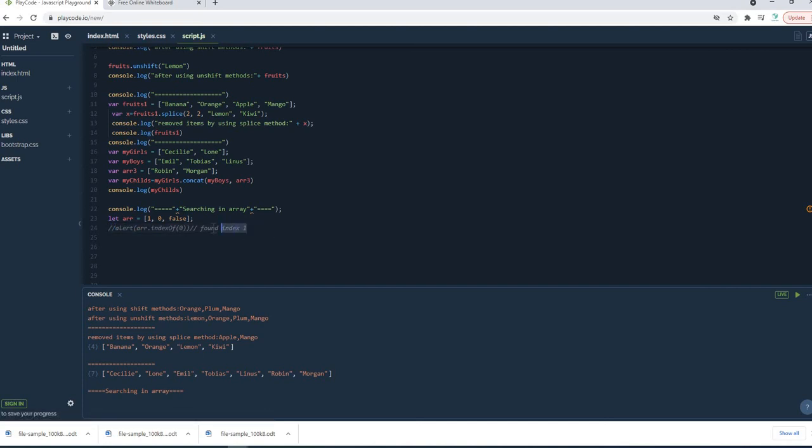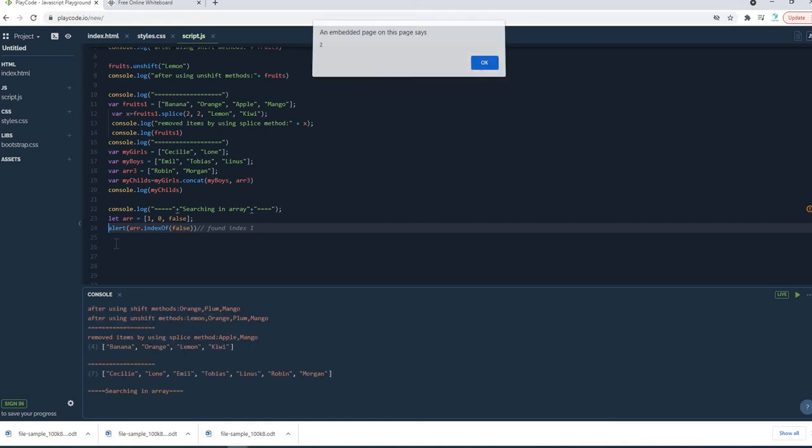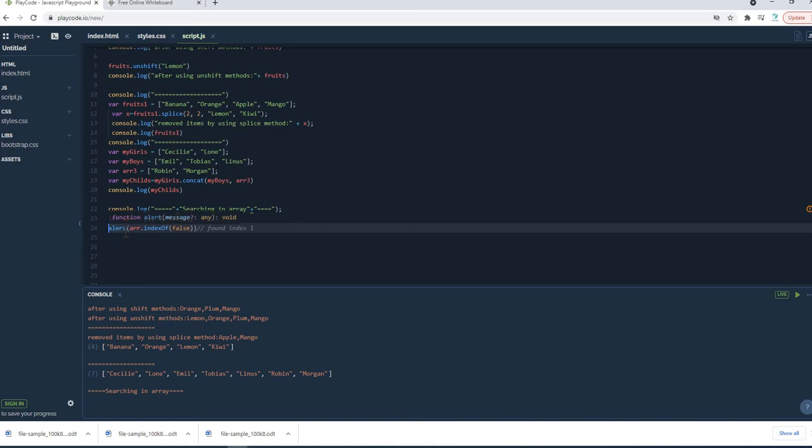Next we can do similarly. If you want to search for false, let's see where it's found. False is at index 2: 0, 1, 2, so the false element is available at index number 2. That's the way you can search for any element and find the index number where that element is available. Okay, let's put this in a comment.